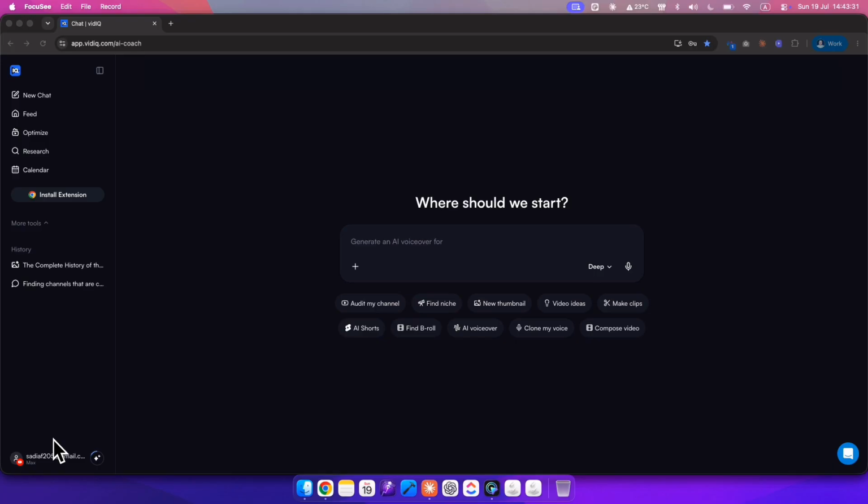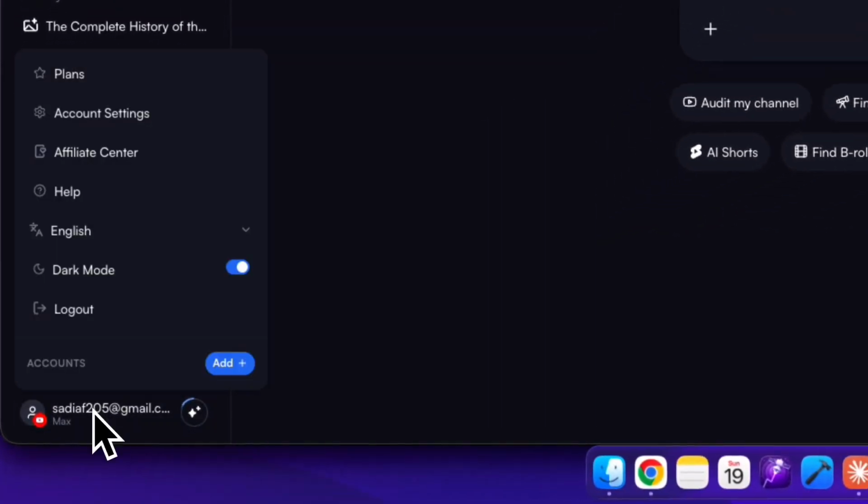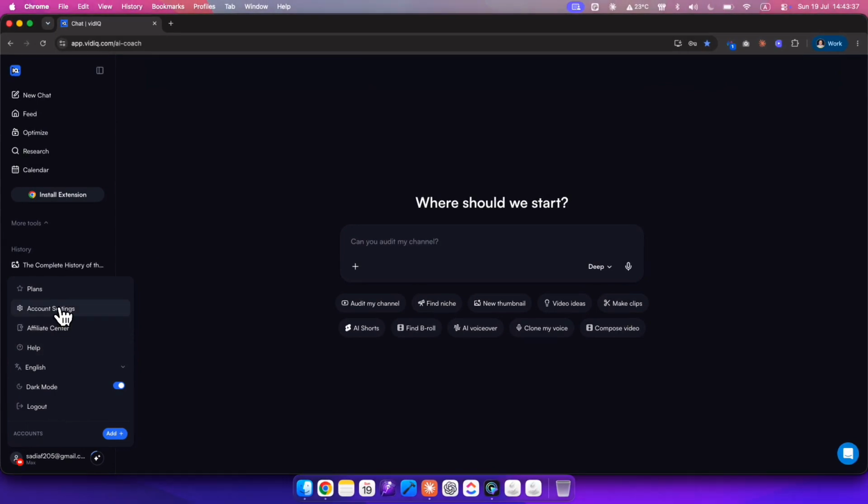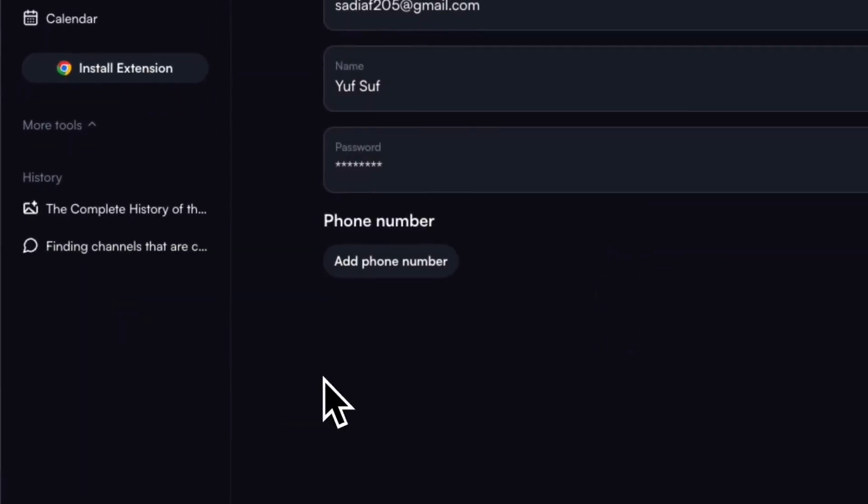To begin, navigate to the bottom left corner of the screen where you'll find your profile icon. Click on your profile to open the main settings menu. From the menu that appears, locate and select Account Settings. This will take you to your personal information page where you can manage various aspects of your VidIQ account.